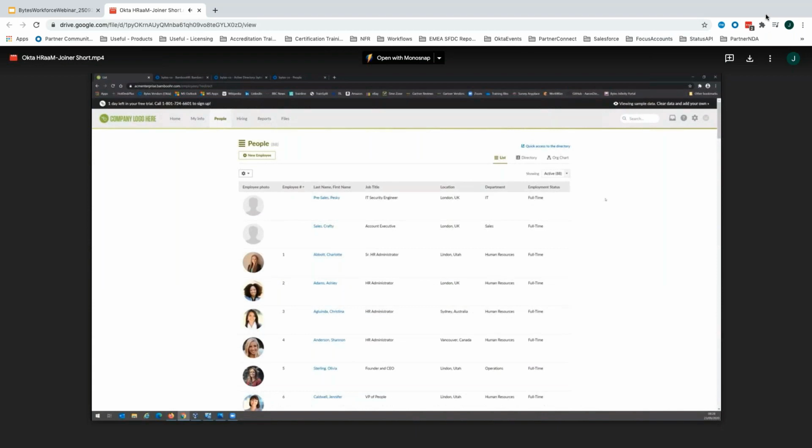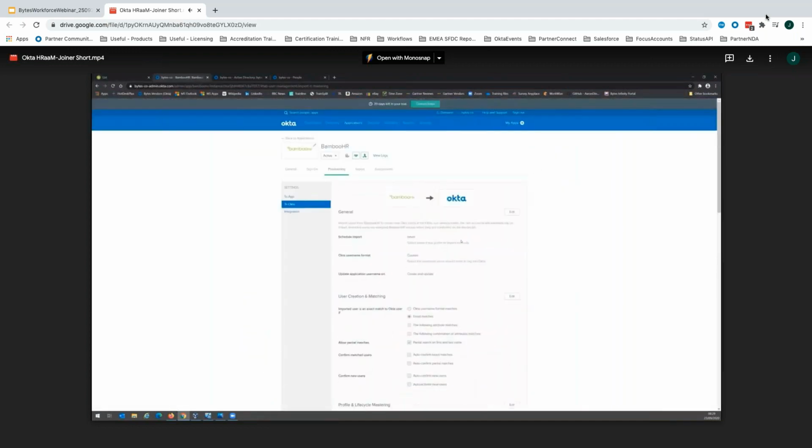In order to demonstrate the HR as a master functionality in this particular lab environment, I have created two users. The first called Pesky Pre-Sales, member of the IT department, and the second called Crafty Sales, member of the sales department. Now, these two users do not yet exist in Okta nor in Active Directory, and I will demonstrate how the integration between these three systems allows for these users and their group memberships to be propagated across all the involved platforms. So we'll begin with Okta via the integration with BambooHR.